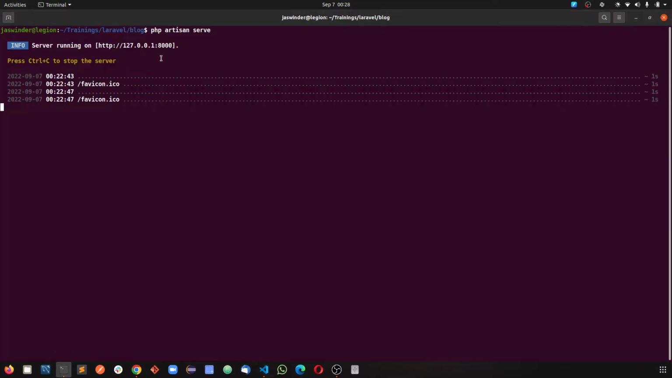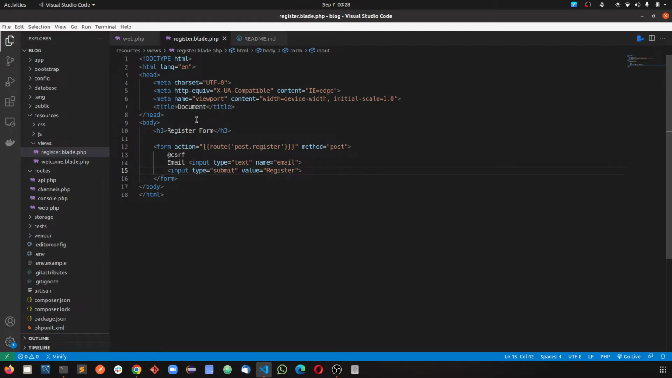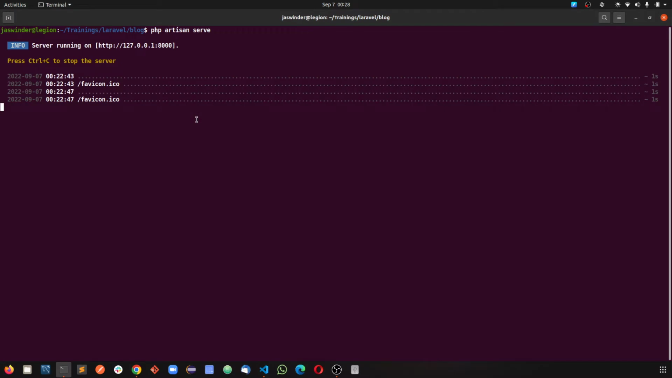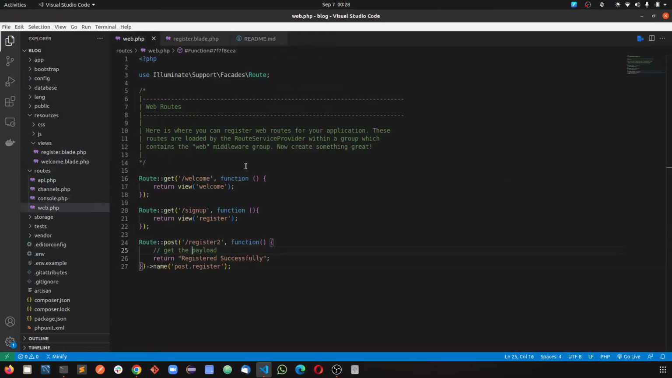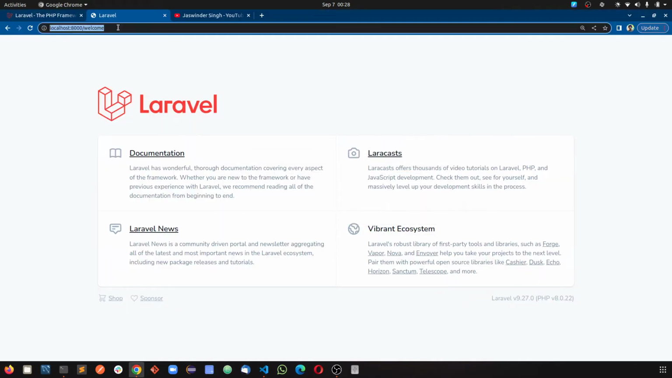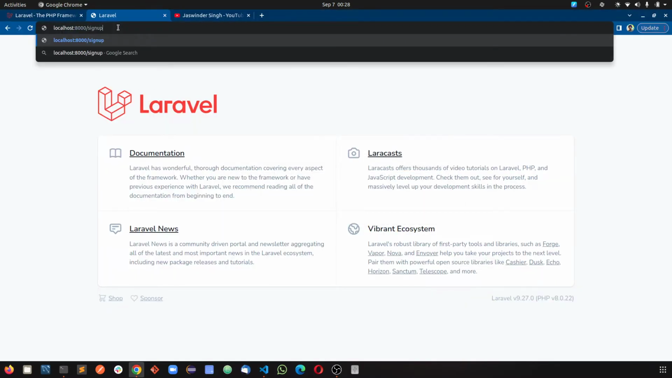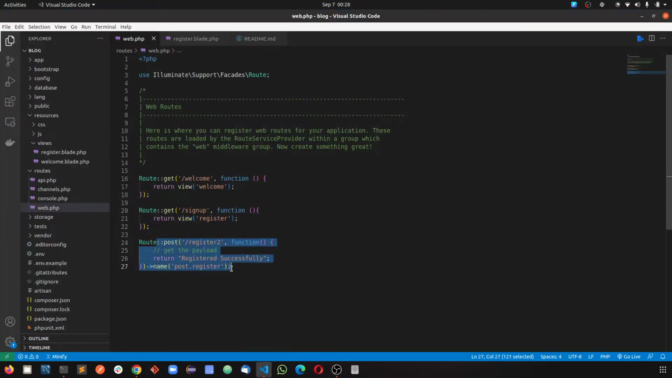So I have executed my server command, php artisan serve. I believe you remember that we have to run the server first. We had created two endpoints. One was the sign up, which was showing the register view. Let's go to that endpoint. Here I'll open the sign up page and I'll input some data. Once I click on register, it will go to the next endpoint, that is post.